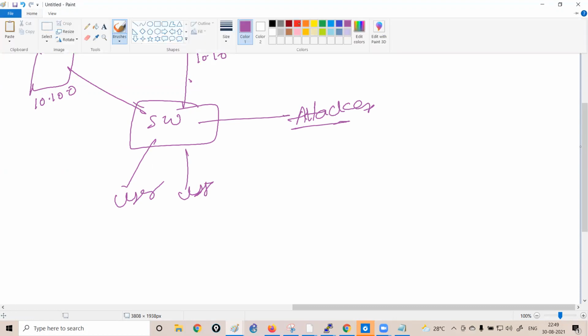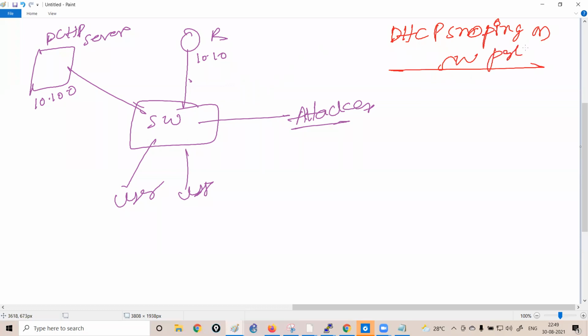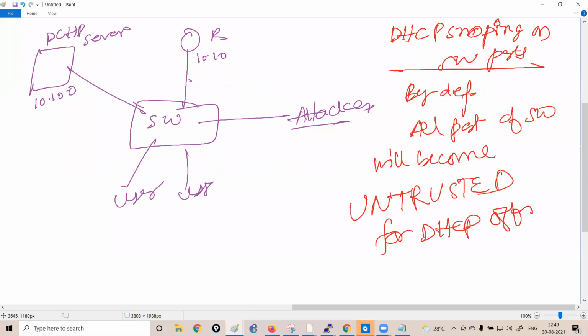So basically, what does the DHCP snooping feature do? If I enable DHCP snooping on the switch, on all the ports of the switch, try to understand. By default, all ports of the switch will become untrusted for DHCP offer messages.